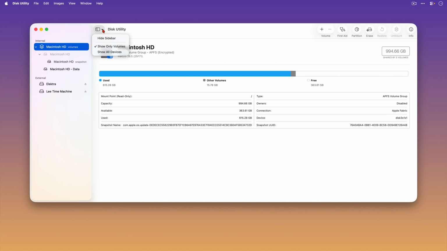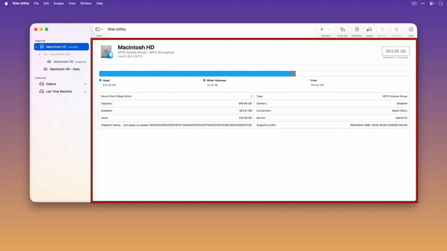And there's also an option for switching between showing only volumes or all devices, which we're going to check out shortly. In here, within the toolbar, we're going to come to these buttons later on in the video as we need them. Although lots of these are available if you right-click on the volume in the sidebar as well. And the main area here on the right shows you the details of whatever is selected in the sidebar.